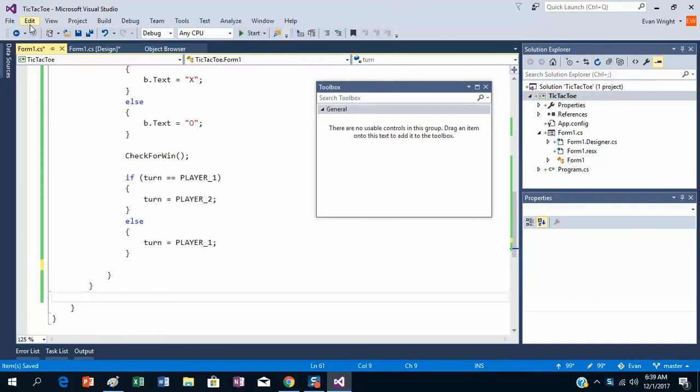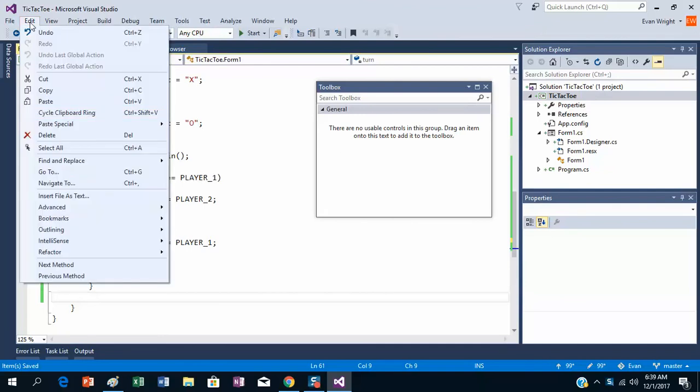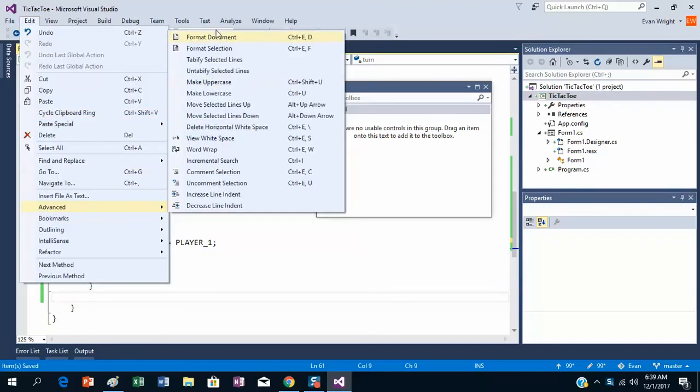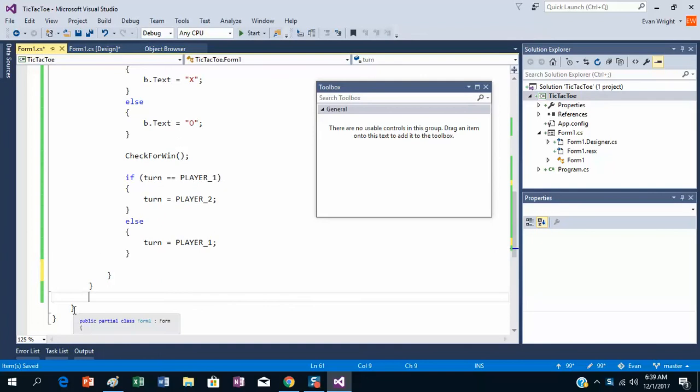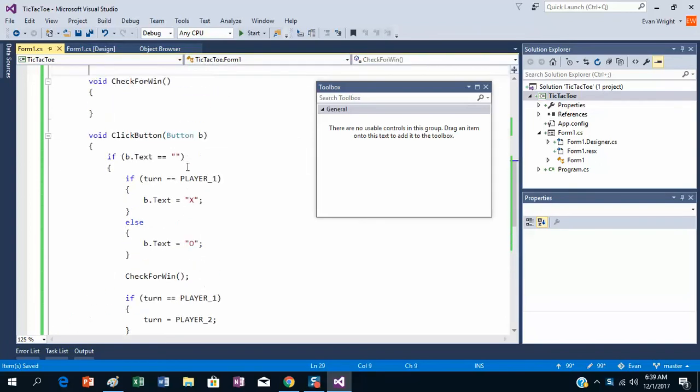If your code gets ugly, you can go to Edit, Advanced, and Format Document, and then Visual Studio will fix all your code indentation for you. All right, so there's our function that clicks on a picture box. So now what I'm going to do is call this function, right? Just because I have this click button function doesn't mean it's ever getting used.